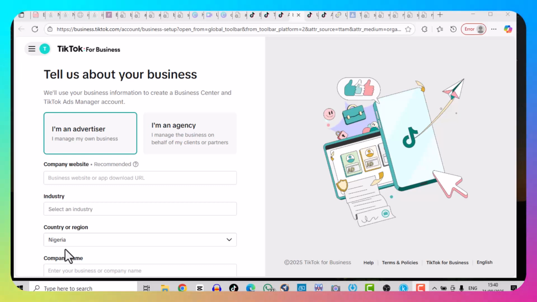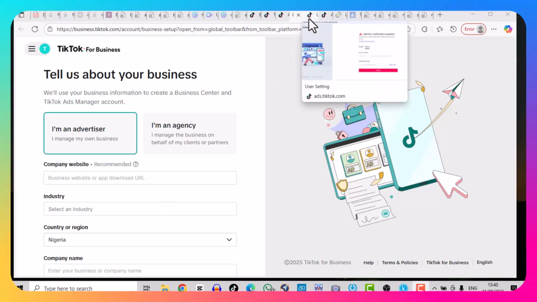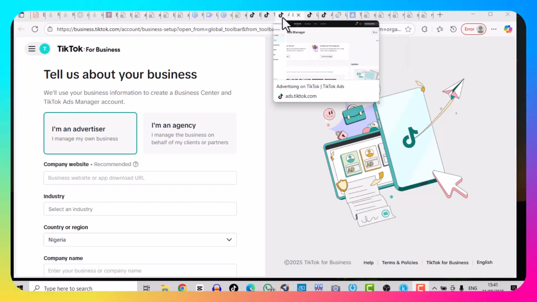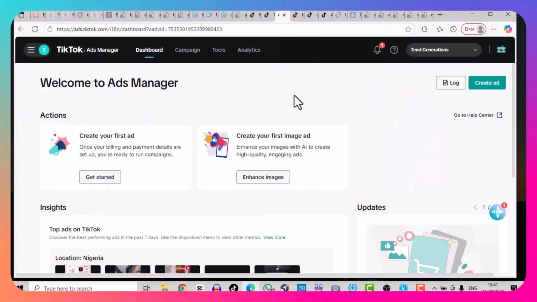All right, so having said that, let me return to the dashboard so we begin. Yeah, so this is the dashboard. We're starting now, and we're starting with Business Center, to create a Business Center.